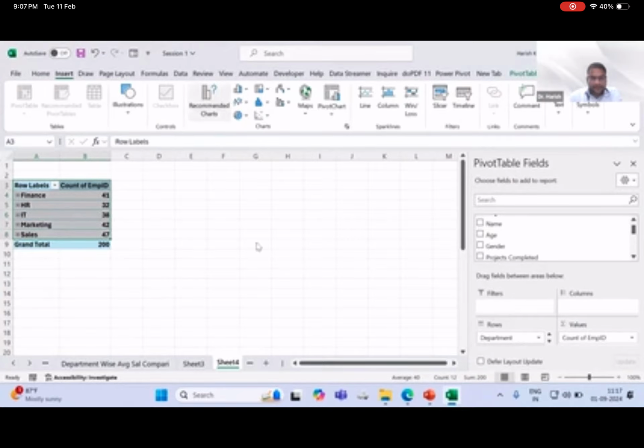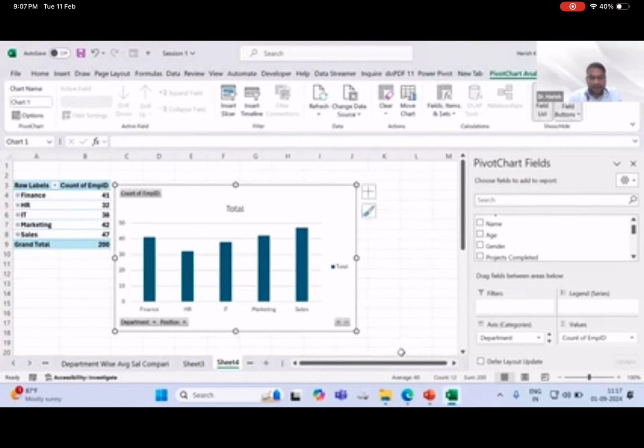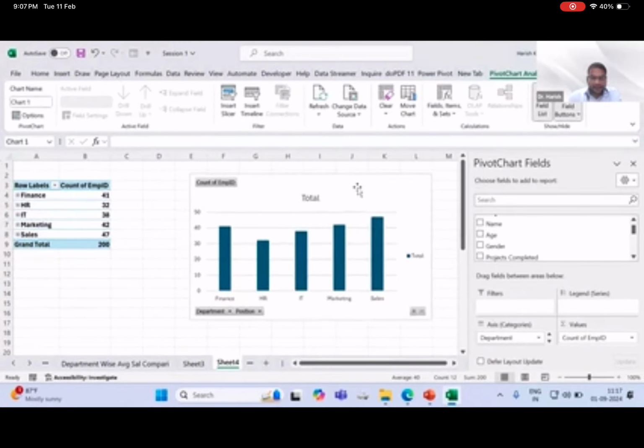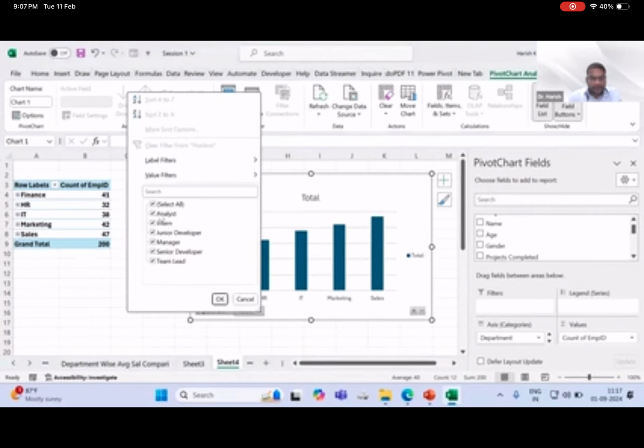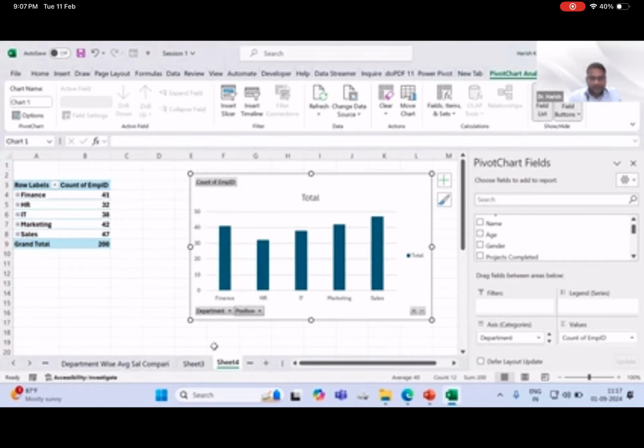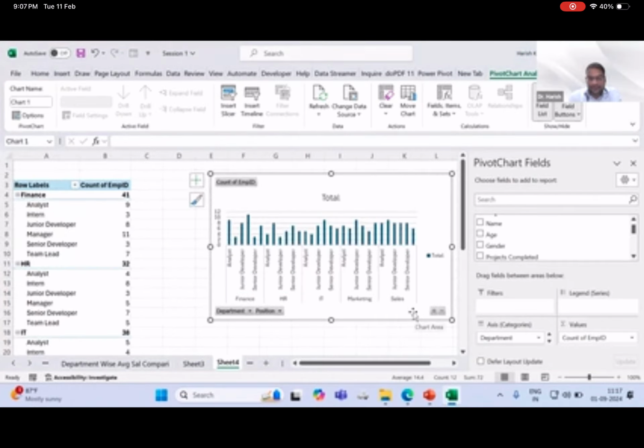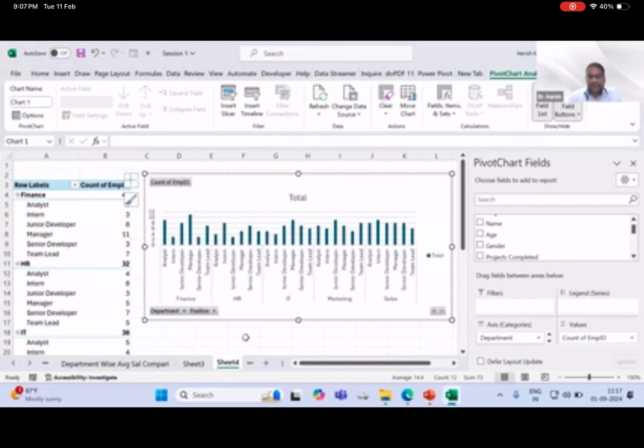If I click on this recommended chart, let's see what will happen. This is happening. But now if I click on this position also, it will be showing. See, if I click on this plus button, now it is showing here the distribution of all the employees, department wise, position wise, designation wise.